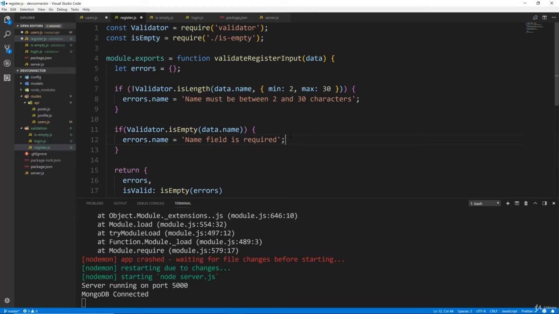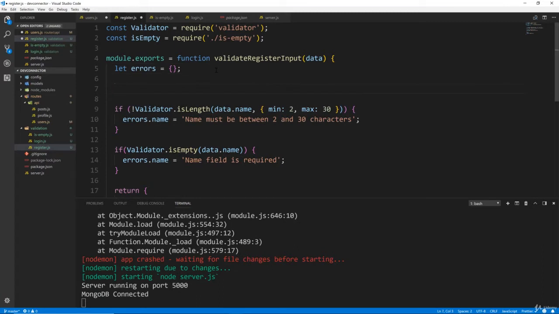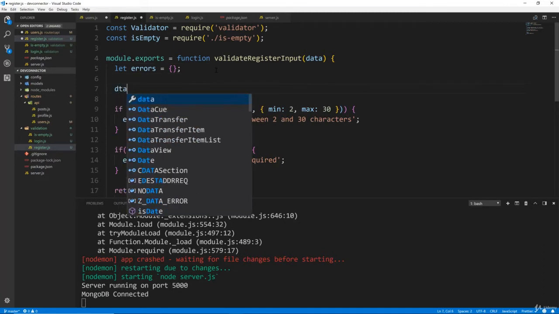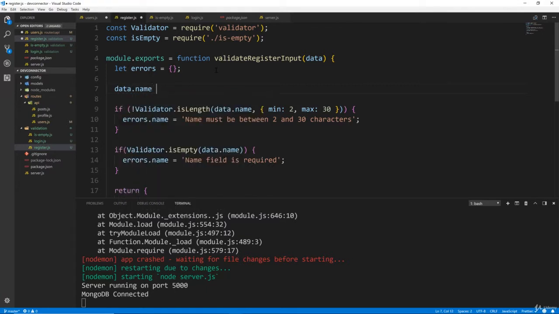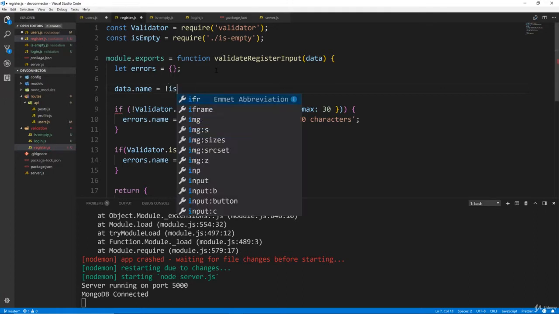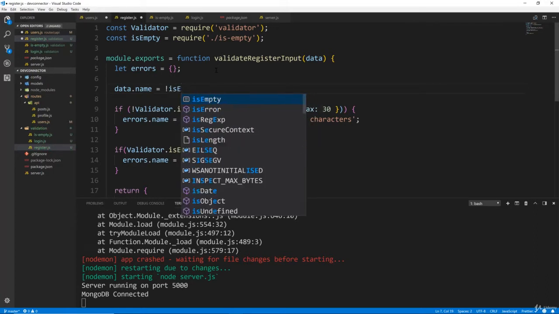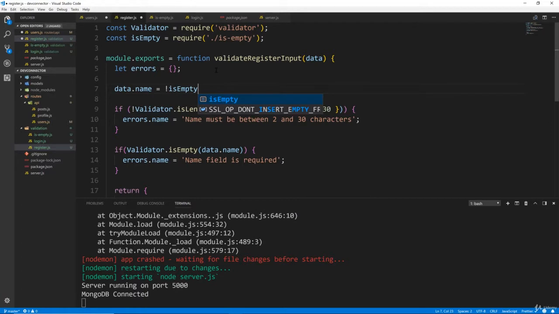Now the problem is, if a request is sent and they don't send the name, it's not going to be a string, it's not going to be an empty string, and that's what it needs to be for isEmpty to work, because that's part of validator. So if we're testing for something to be empty, we first need it to be an empty string. So what I'm going to do is say data.name is equal to not isEmpty, and this is the isEmpty that we created, which will take in just about anything. It'll check for null, undefined, all that stuff.